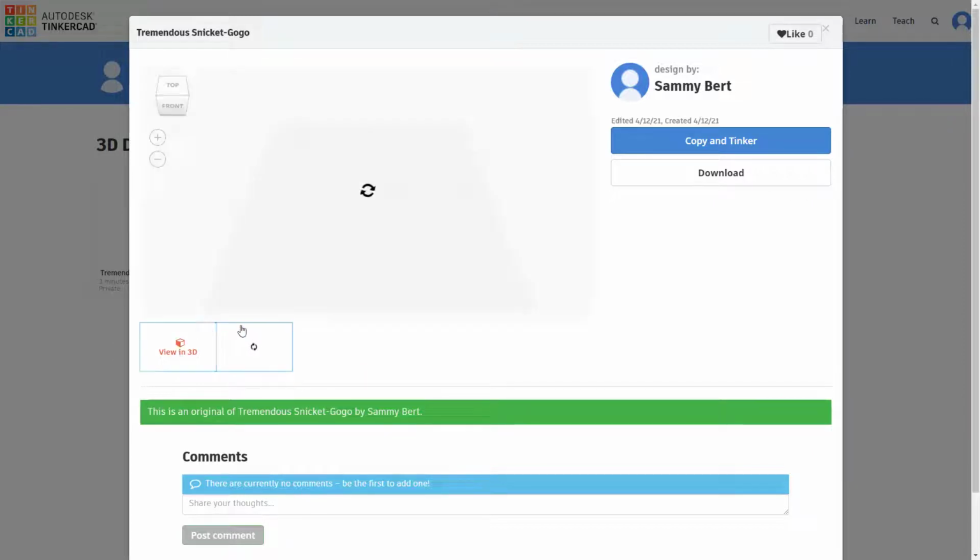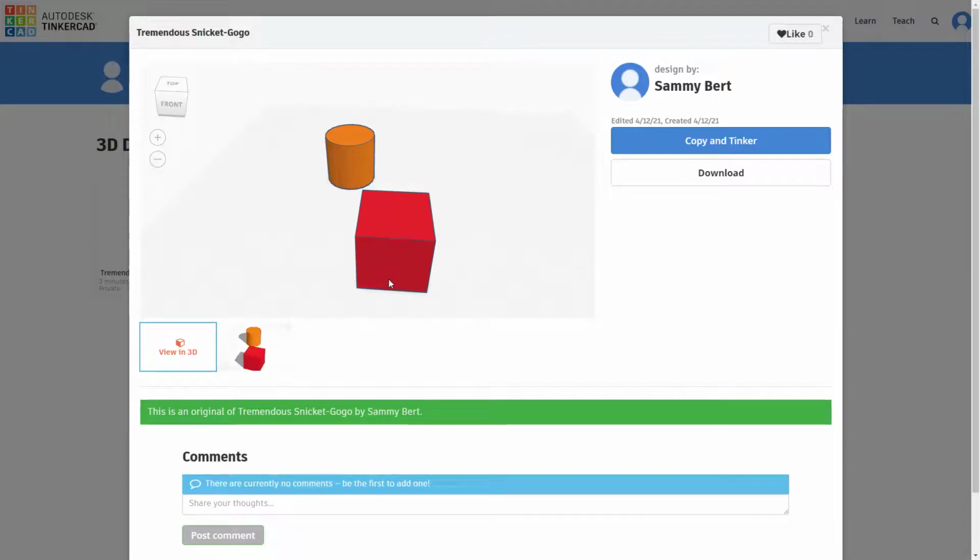So this is actually loading. I can also view this in 3D, so I can work around. So this is what they worked upon. And that is how you can work around with it.